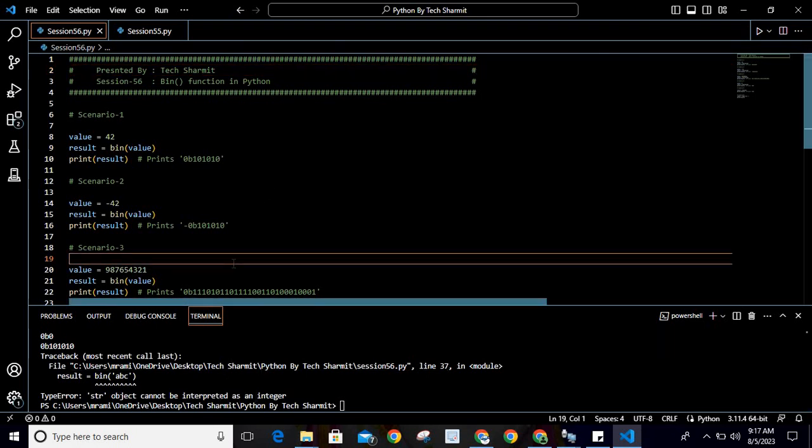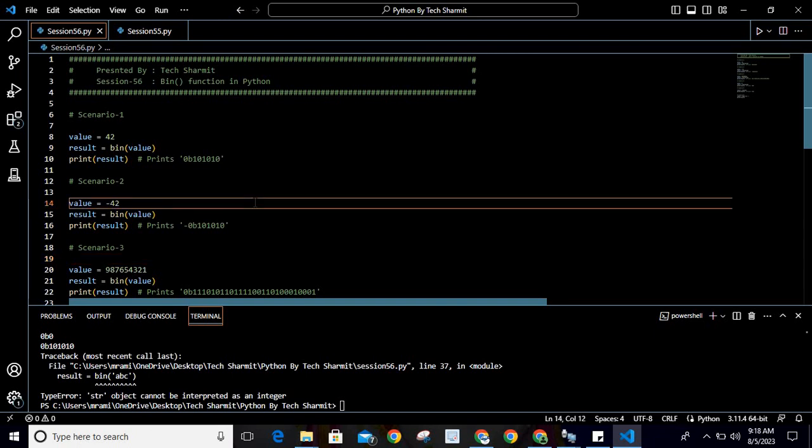So these are some common scenarios where we can use the binary method or bin method. I hope it is clear to all of you. In the next session we will discuss a few more things.